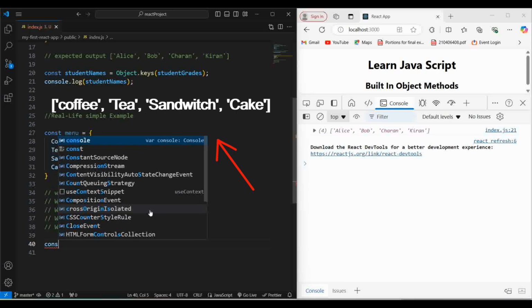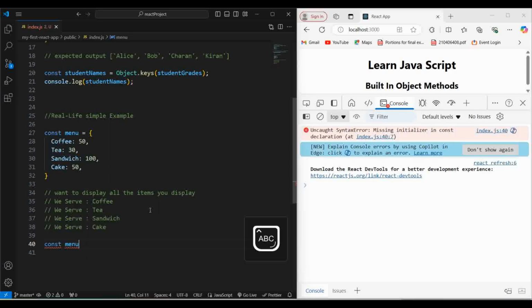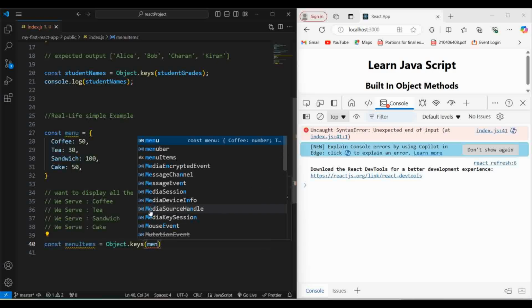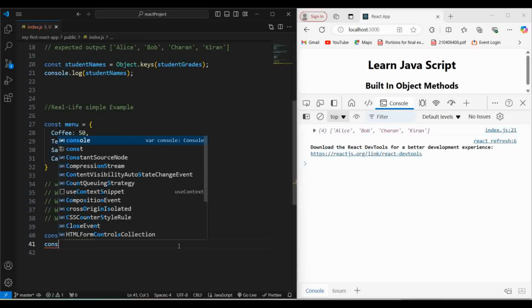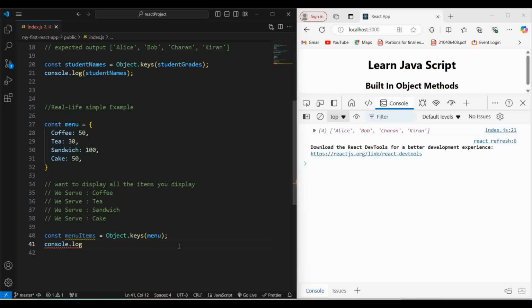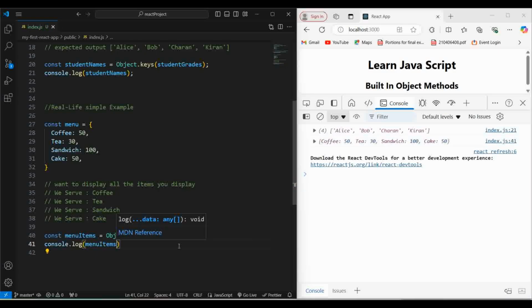Let's do that. So const menuItems equals Object.keys, and I'll provide the menu object. From this menu object, it will get all the keys and store them in menuItems. Okay, so let's console this. Console.log menuItems. Here you can see I have all the items that we are serving in our cafe in a single array.